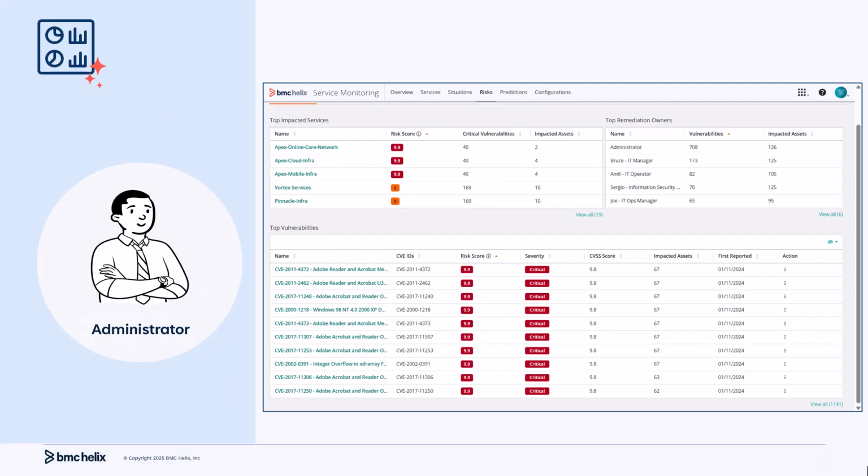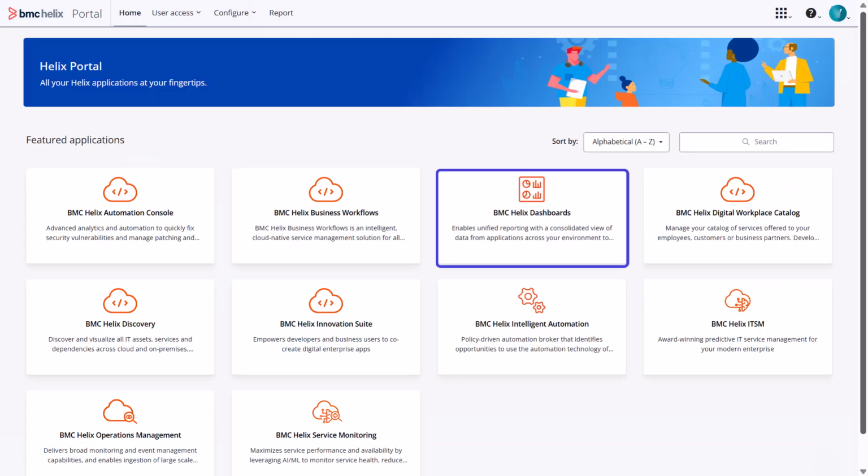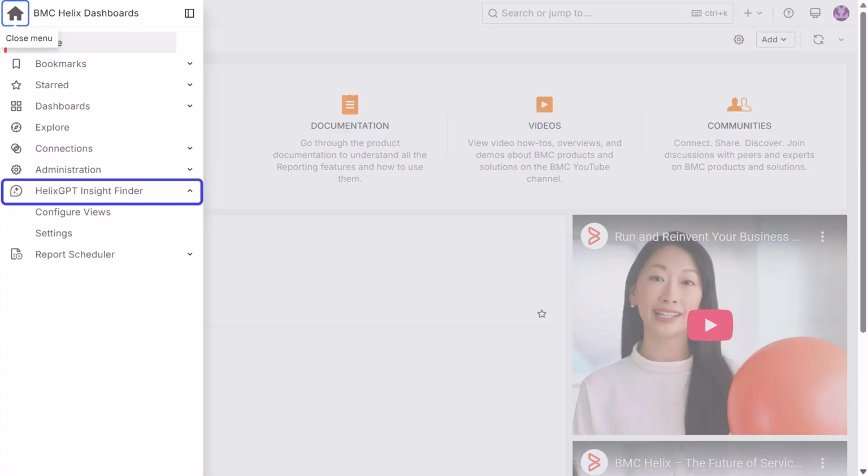Meet Jordan, a new administrator, who wants to quickly monitor the vulnerabilities impacting his organization's services. To streamline analysis and make quick data-driven decisions, he decides to build a custom dashboard featuring multiple panels displaying key vulnerability metrics. Jordan heads to BMC Helix Dashboards and selects BMC HelixGPT Insight Finder from the main menu.